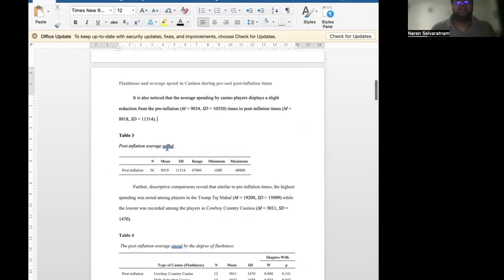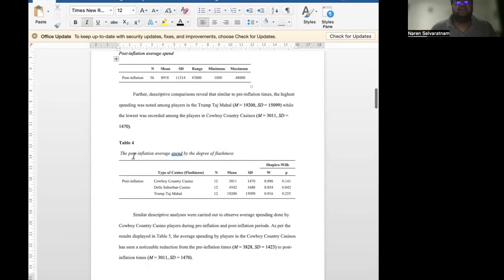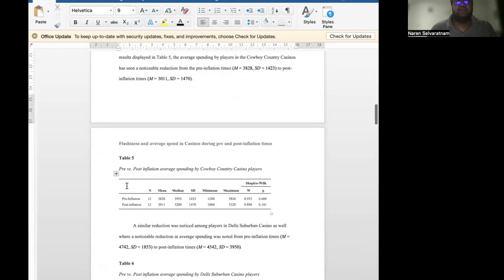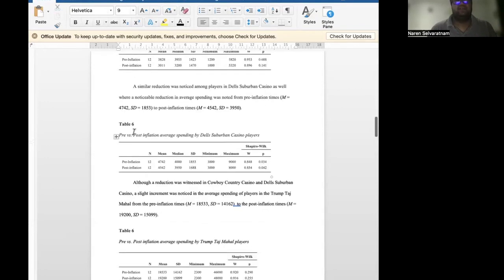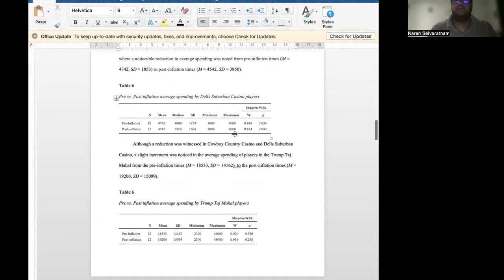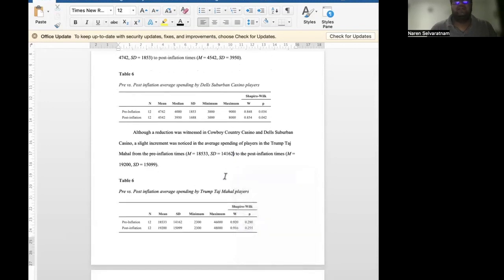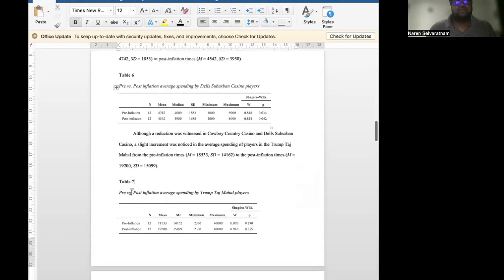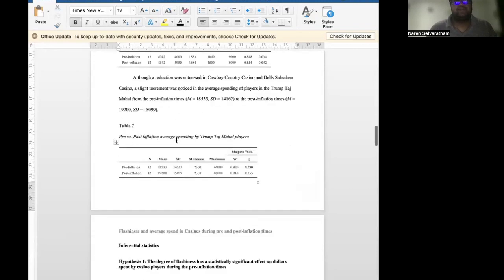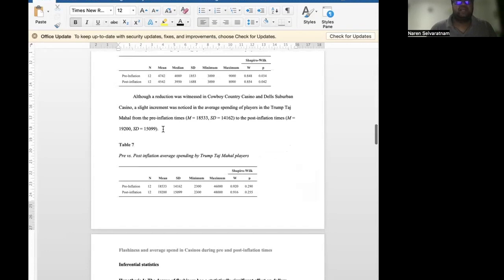And then we have our table 3. Once again, post-inflation average spend, and then the table 4 has post-inflation average spend by the degree of flashiness once again. And then we have narrated it, and then we have a table 5, pre versus post inflation average spending by cowboy country casino players with a simple narration. Table 6, pre versus post inflation average spending by Dell suburban casinos. And then we have our table, okay, this should be table 7, pre versus post inflation average spending by Trump Taj Mahal players. So this is narrated already.